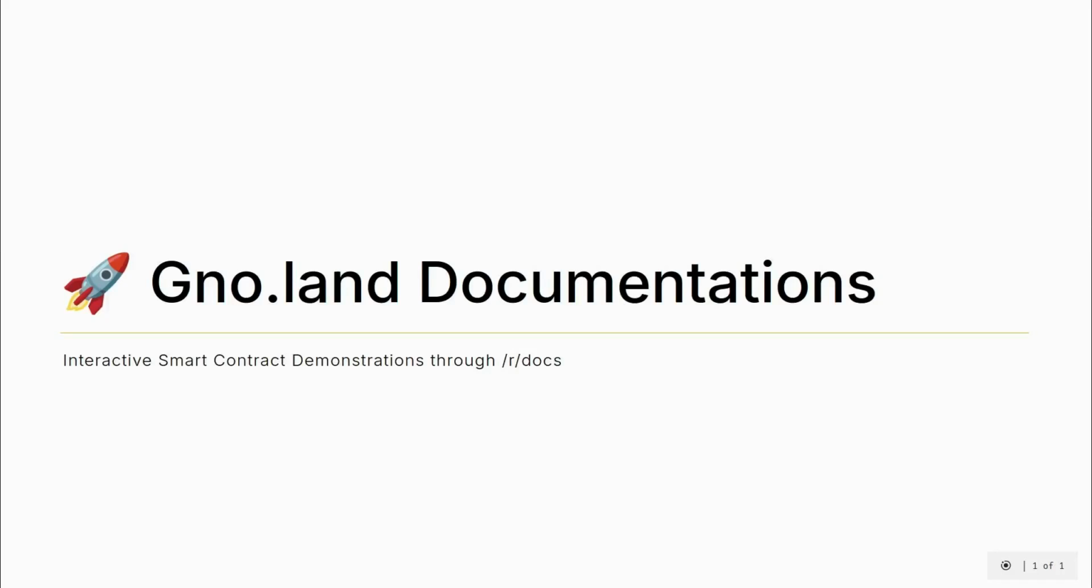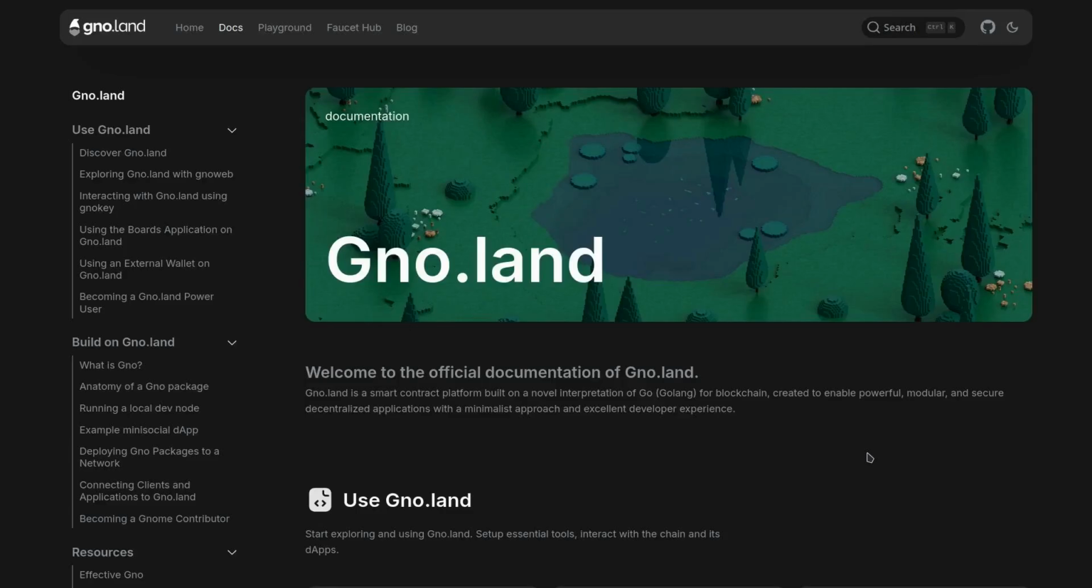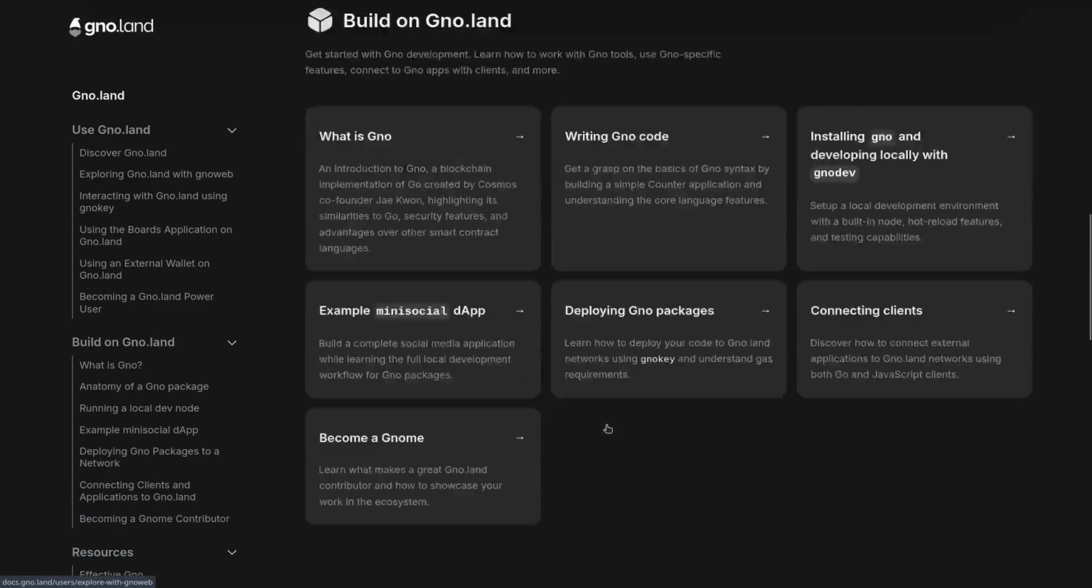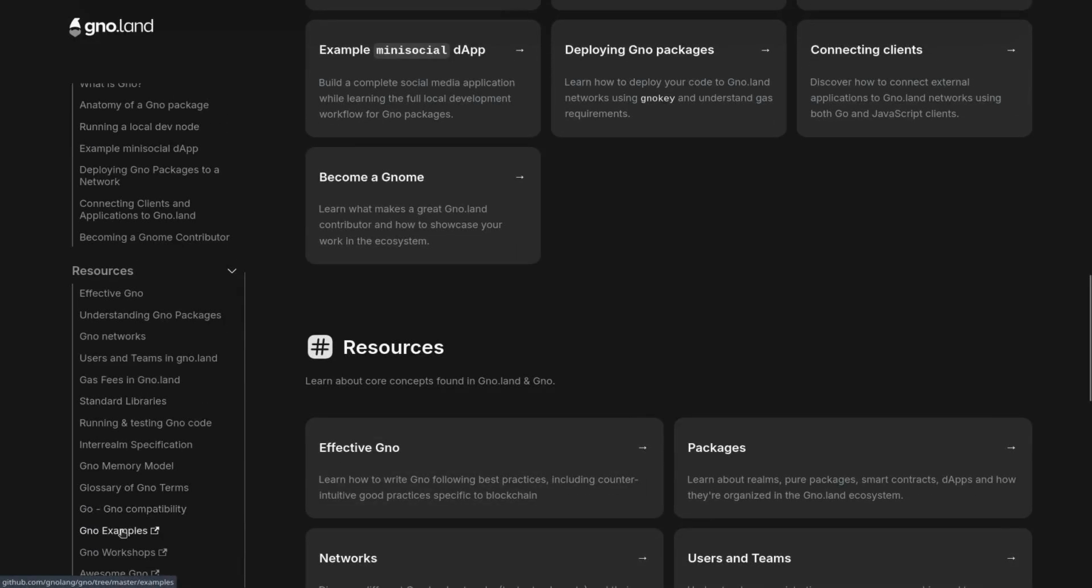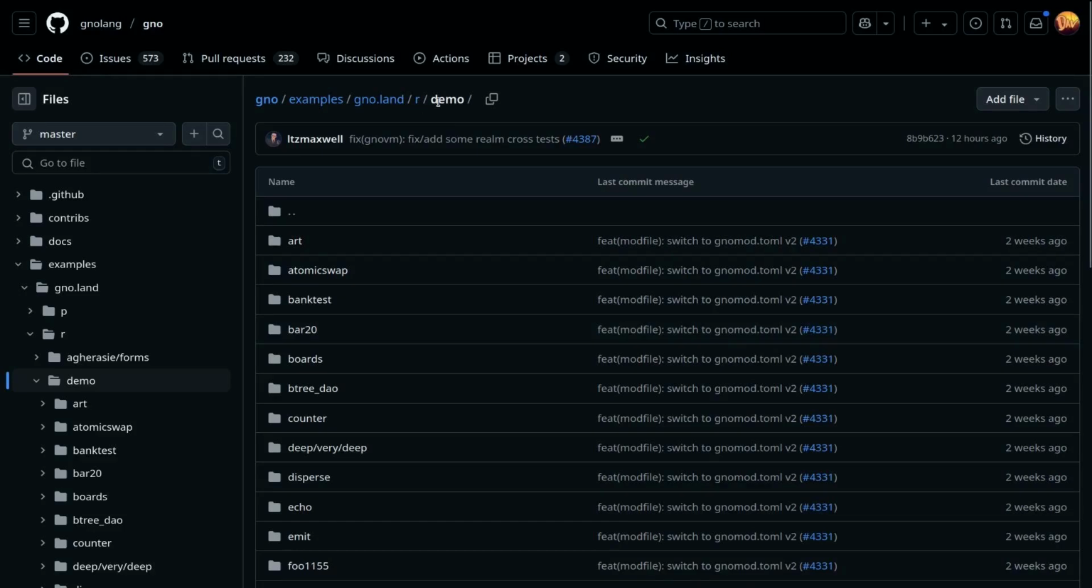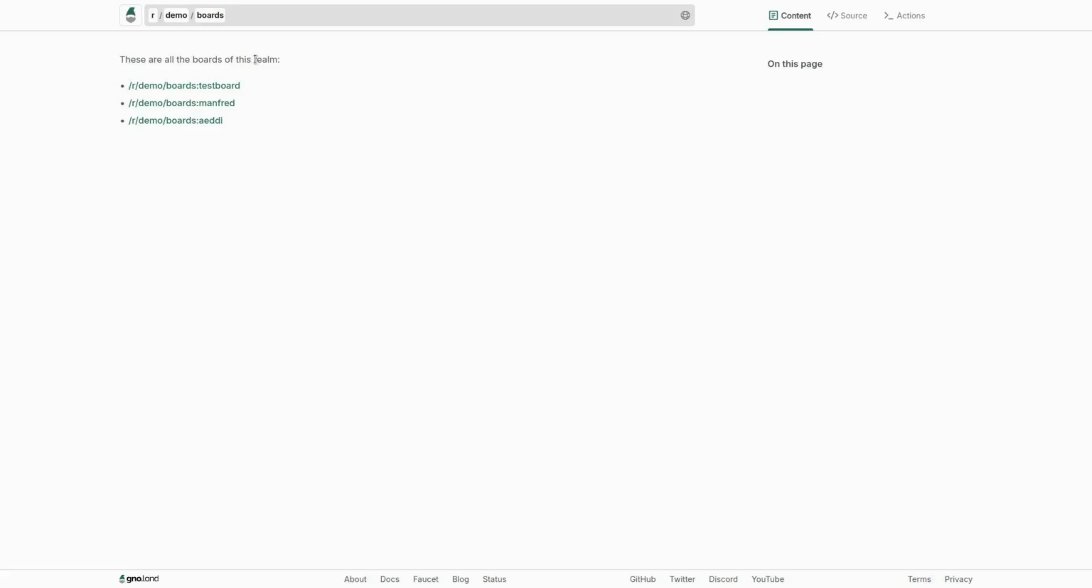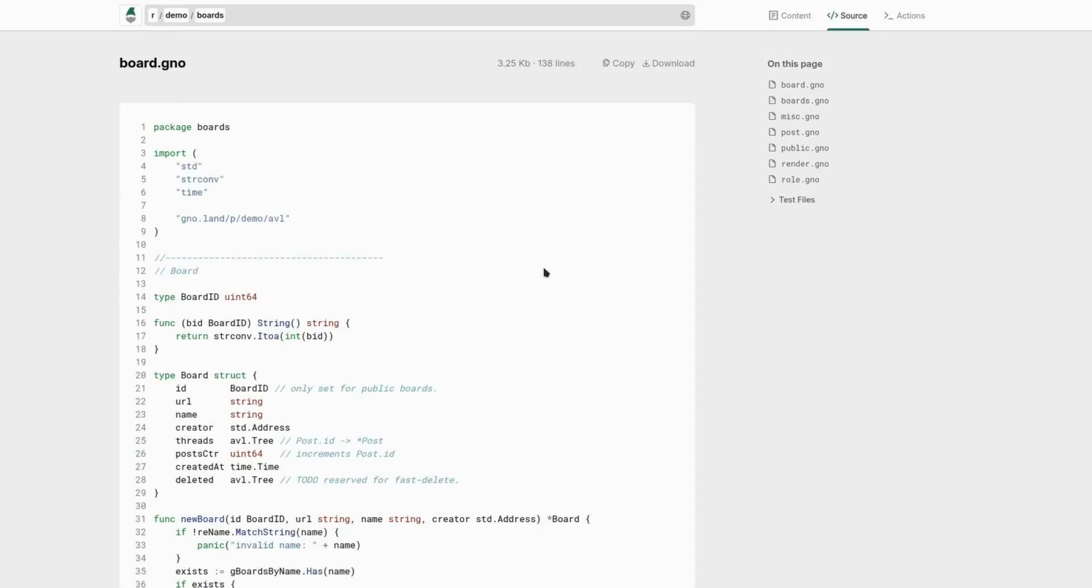Hello, let's advance yourself in the gno.land documentation by going to a specific interactive smart contract demonstration through r/docs. As you may know, the documentation is very complete, but there are no really interactive tutorials. We can find examples by going, let's say, to r/demo/boards. We have, as we see here, a first example of a realm. We can easily check the source code and try it ourselves to figure out how it's working.